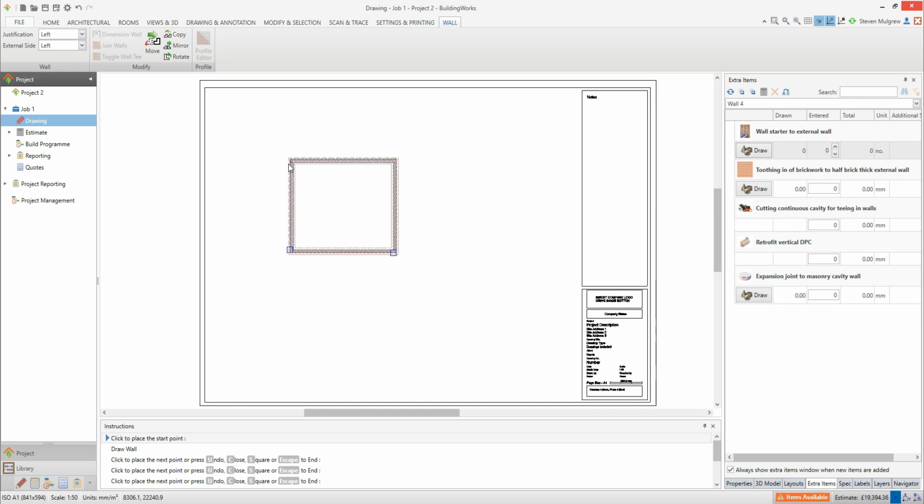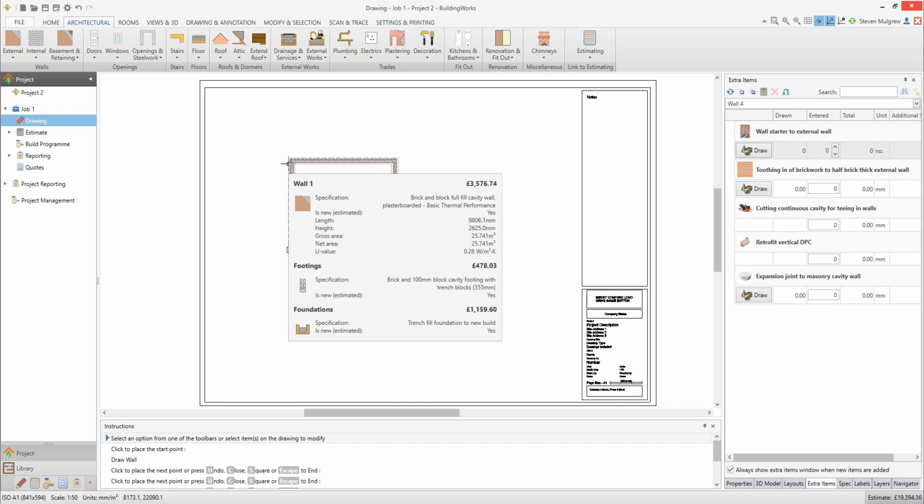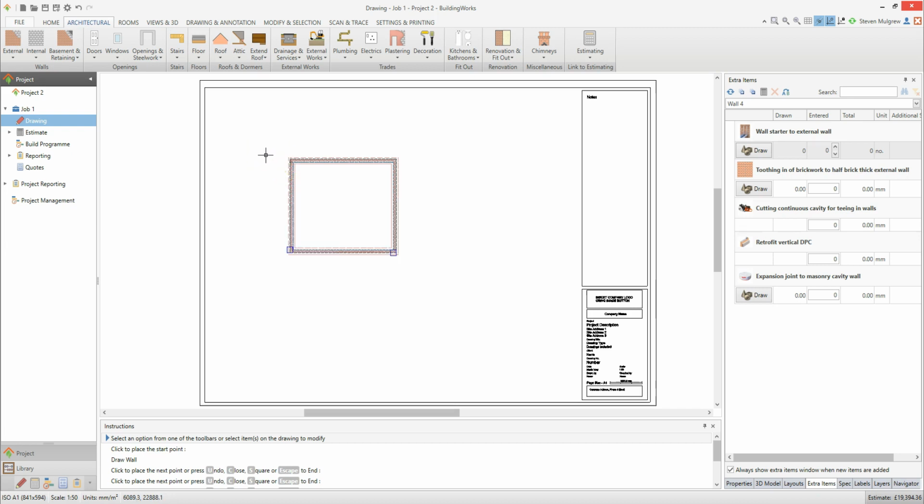Now press the escape key on your keyboard to tell BuildingWorks that you've finished drawing the walls. The main thing to remember when drawing your walls is to hold down the Shift key to keep your walls at right angles. You can also use the shortcut key when drawing other elements such as drain runs.